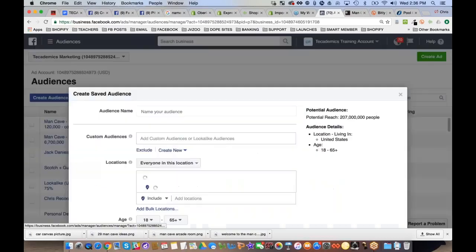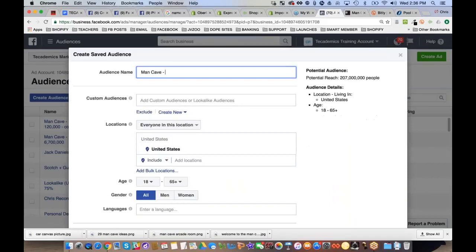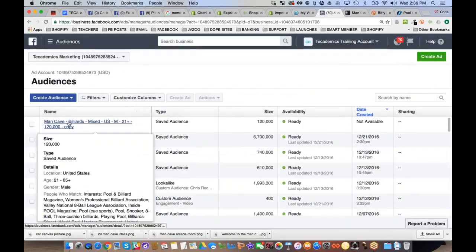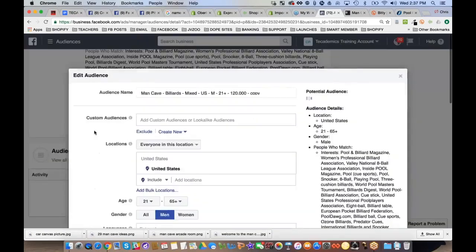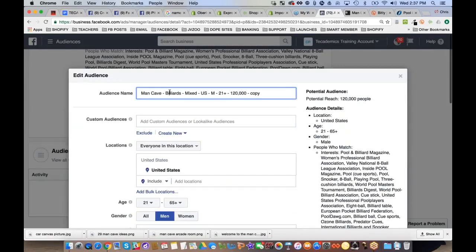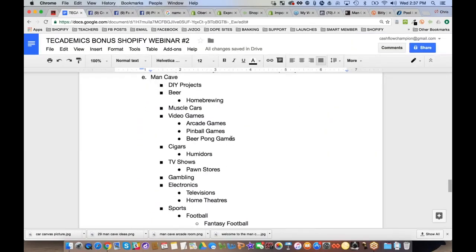Then what I'm going to do is keep doing the same thing again. But this time it's going to be Man Cave instead of Man Cave Billiards. And if you don't want to do the renaming convention, it's actually really easy. Just click on this one and then click edit. And then I'm going to make this one something new. Man Cave. Instead of billiards, let's do Man Cave. Let's go back to our list really quick and see some of our words.